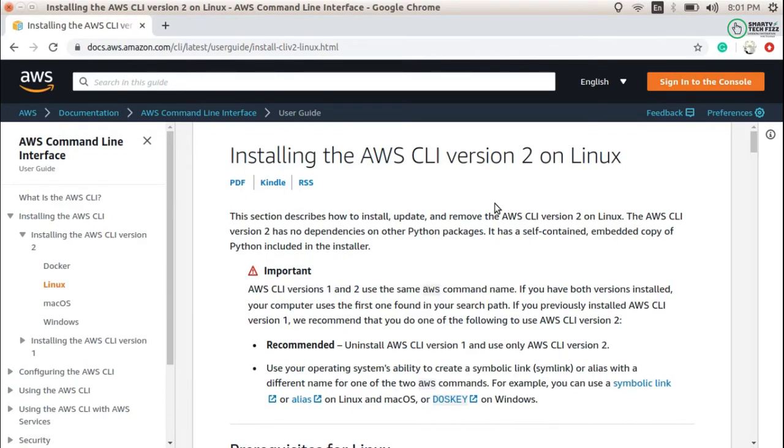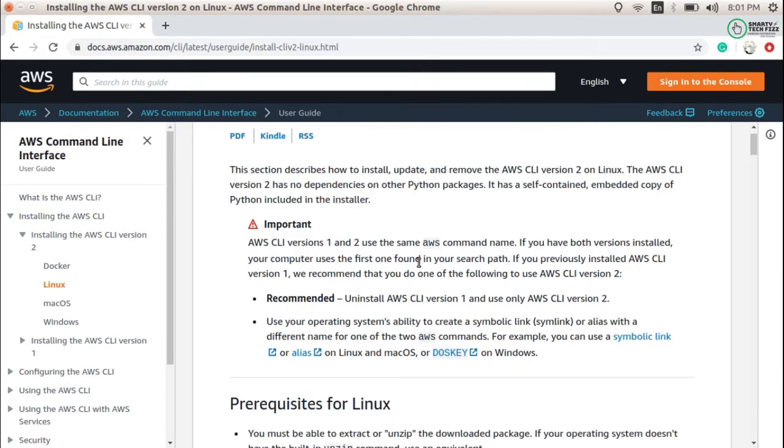What is the important thing mentioned in the document, that if you update version 1 to version 2, or if you have both the versions, and AWS CLI version 1 and 2 use the same AWS command, you can do one of the following to use CLI version 2. If you have both the versions, the recommended one is to just uninstall version 1 and use only AWS CLI version 2. I'm not having both the versions, but still I will go with that: I will uninstall the AWS CLI version 1 and I will install the AWS CLI version 2.